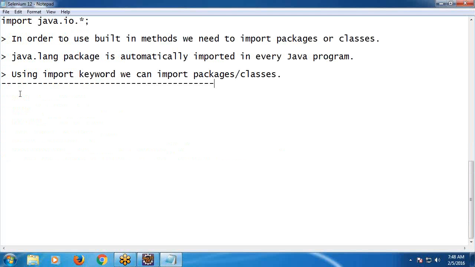Next, we have some categories of built-in functions. In the Java for Selenium roadmap chapter, I mentioned categories of built-in methods. Tell me some categories of built-in methods. What are the categories available?